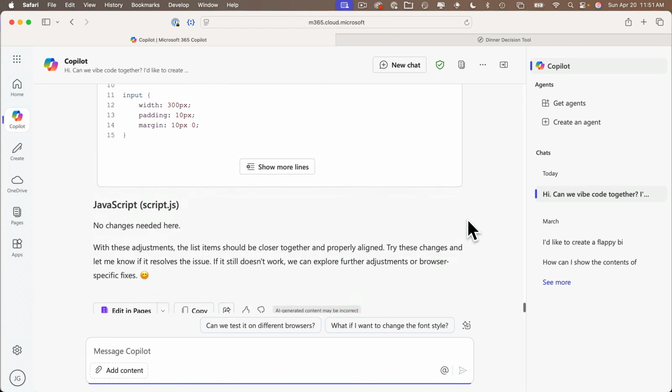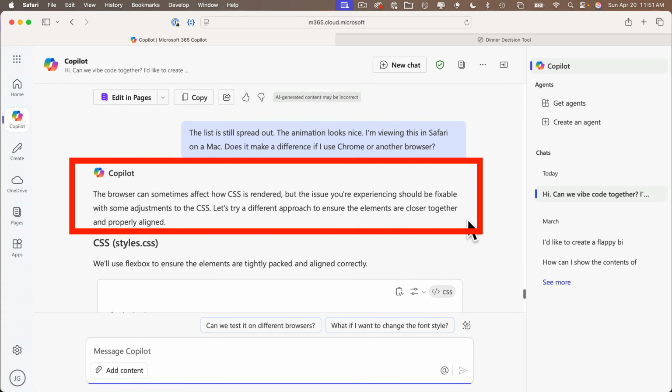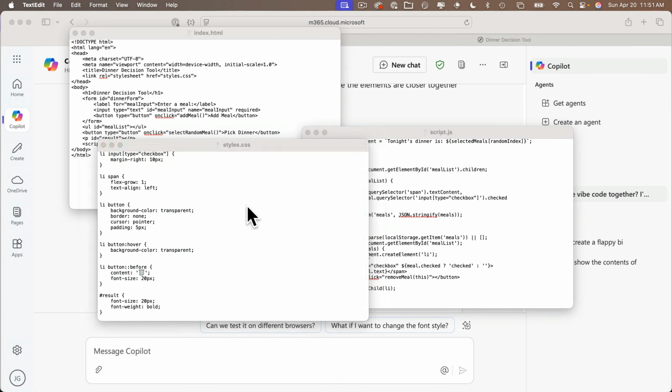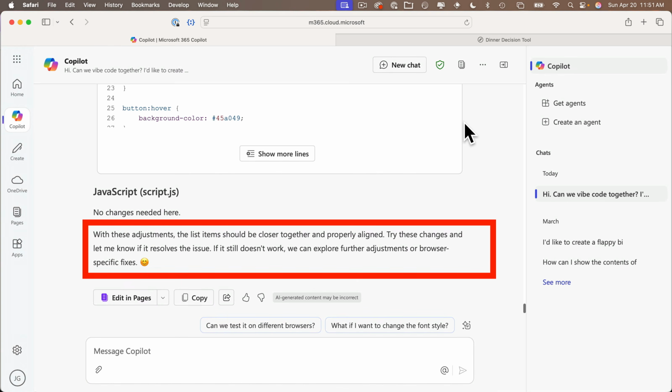CoPilot chugs away at another solution. So if I scroll up top, it says the browser can sometimes affect the way CSS is rendered, but the issue you're experiencing should be fixable with some minor adjustments to CSS. Let's try a different approach. It gives me some CSS to change, so I'll change this and save the file. And down below it says with these adjustments, the list should be closer together and properly aligned. Try the changes and see if it resolves the issue. And if it still doesn't work, we can explore further adjustments or browser-specific fixes.